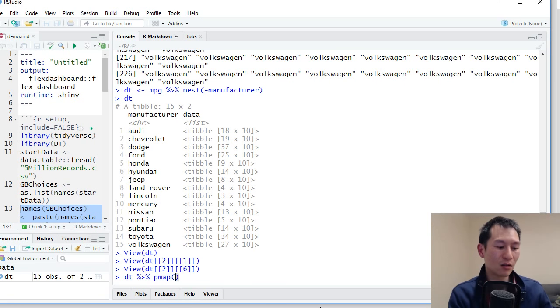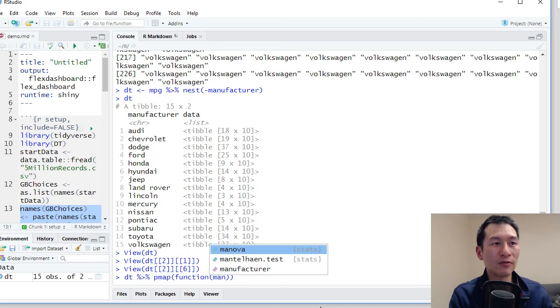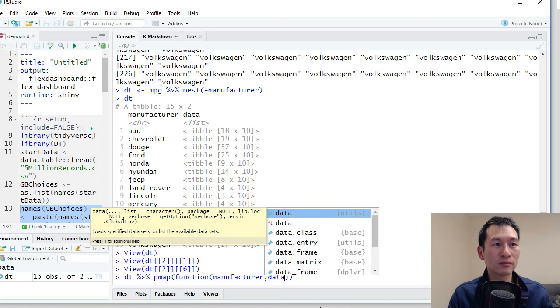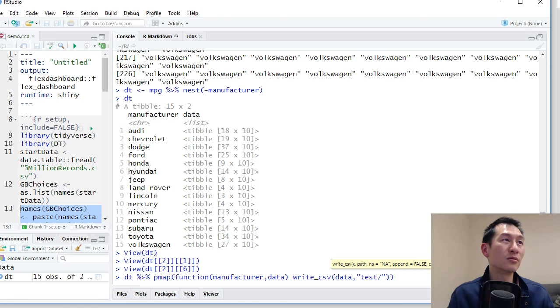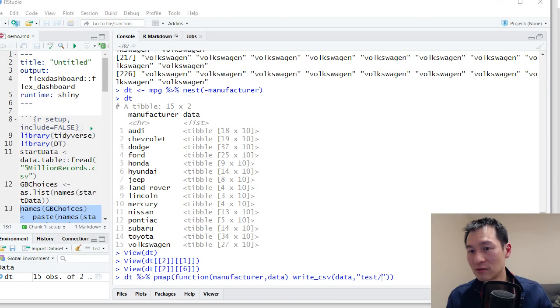Okay. So here I'm going to create a function, and I'm going to pass in manufacturer and data. And what I'm going to do is just go write CSV. This will need my data, which is data, and it will need a path. So I'm going to write this out to a folder called test. This is a folder I set up earlier. Let me just find that and share that to you.